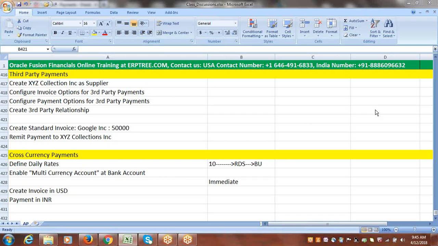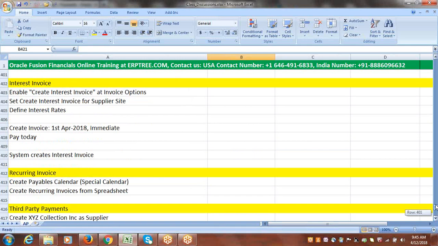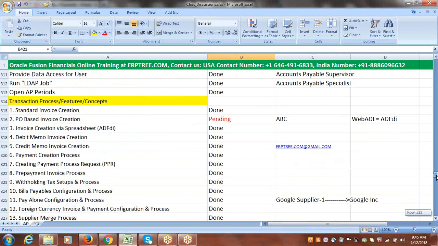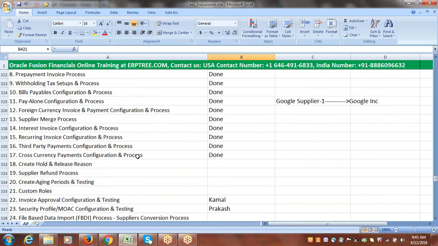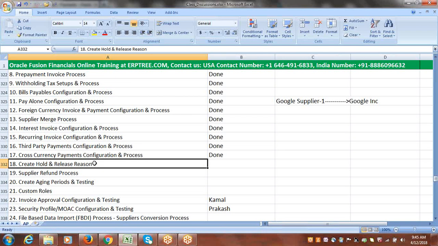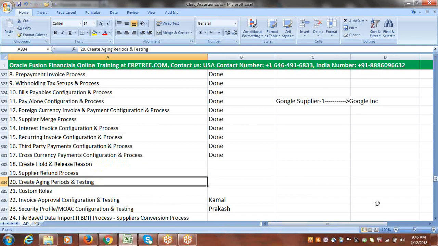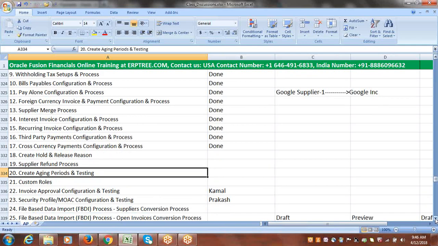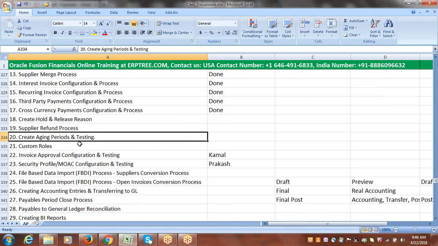Fine, no questions. So we'll connect tomorrow, same time, and continue from here. We have just done up to this cross currency payments. In tomorrow's session, we'll see holds: how to create holds, reasons, how to apply them, and we'll test it. And the supplier refund process, where the supplier refunds the amount we processed as an advance, and how to work on it.